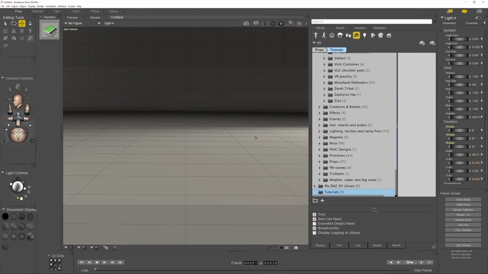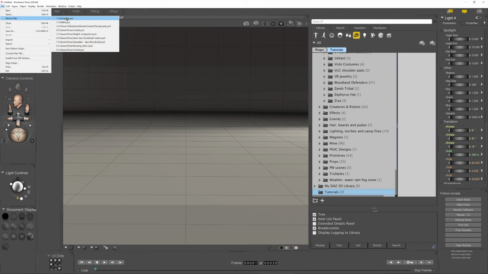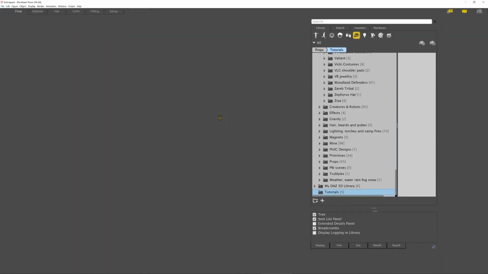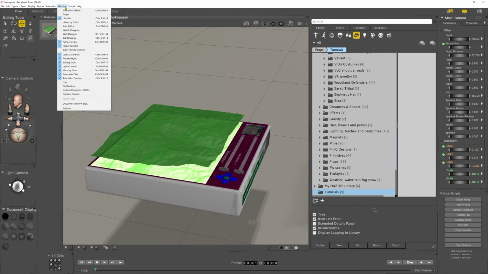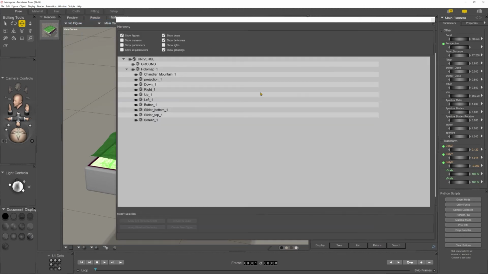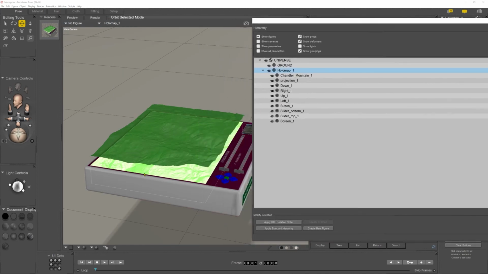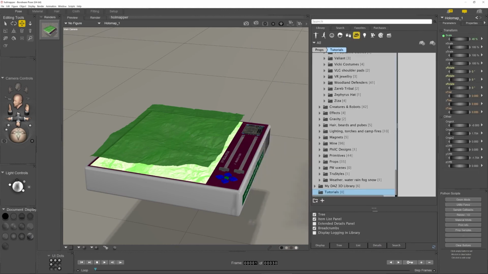Okay guys, so for the next example we're going to work with a prop. So I'm just going to load a prop that I created earlier on for a futuristic scene. It's a holo mapper. That's like a holographic mapping kind of object. And if I go into the hierarchy, you'll see here we've got the root object, the holographic base, and then you've got all of these props that are added to it. Now for this example I'm not going to show you how to rig these, but just assume they had been properly rigged, which they haven't.